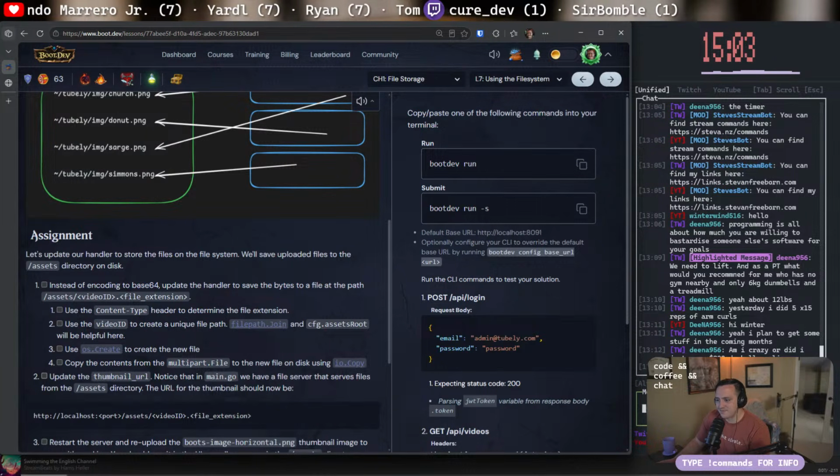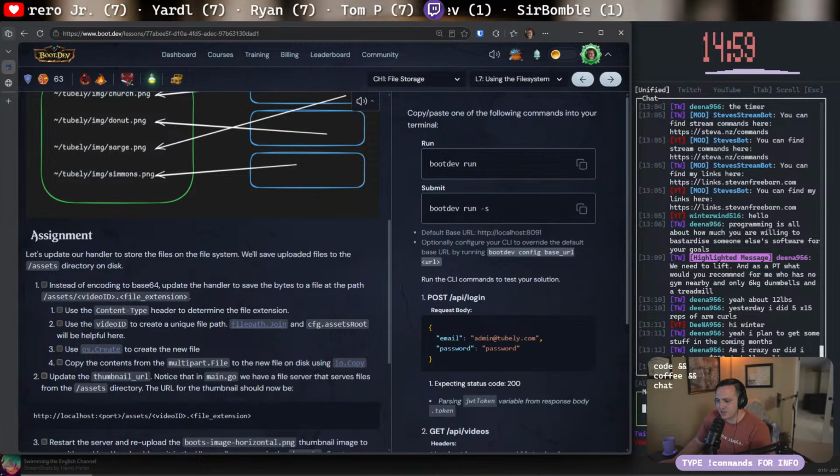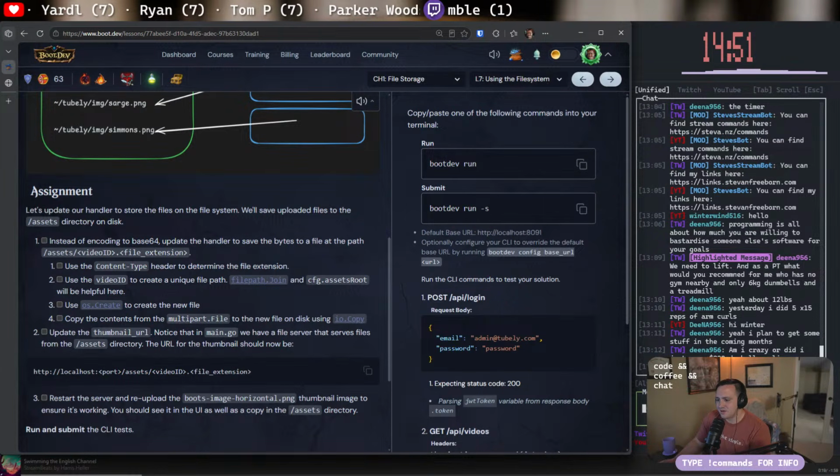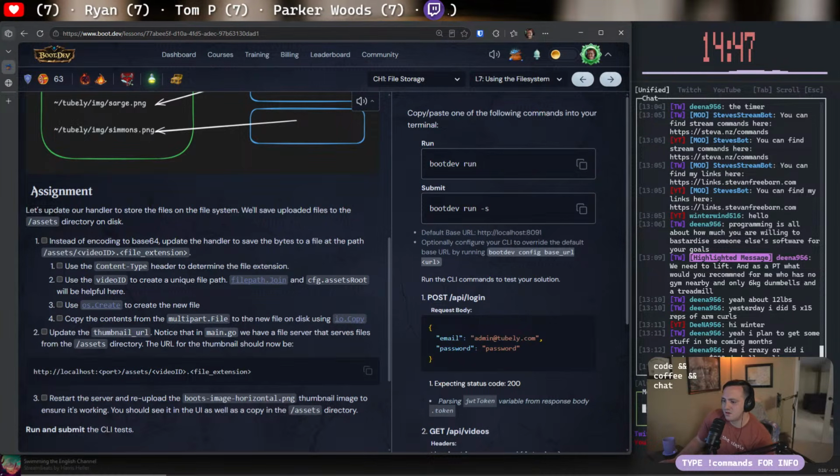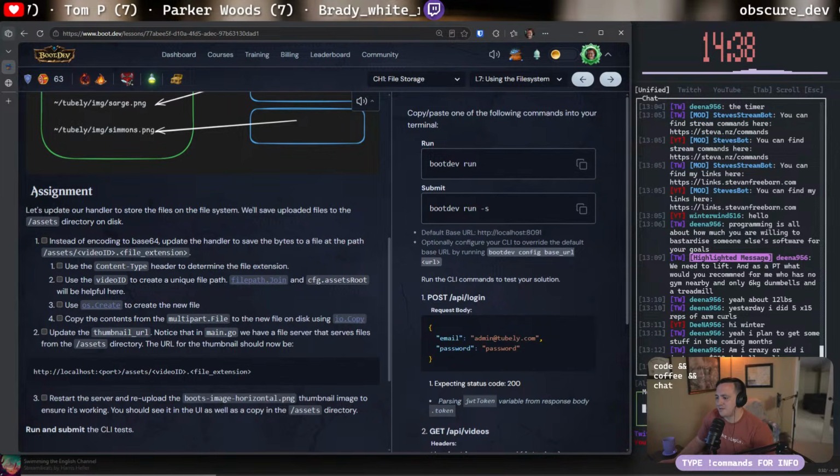Excuse me, update the thumbnail URL. Notice that in main.go, we have a file server that serves files from the assets directory. The URL for the thumbnail should now be this. Restart the server. Re-upload the Boots thumbnail image to ensure it's working. You should see it in the URL as well as a copy in the assets directory. Okay.